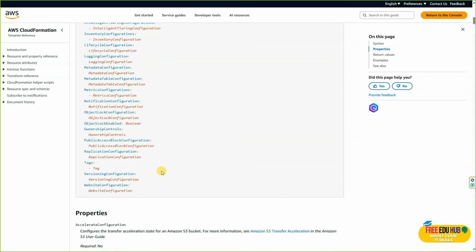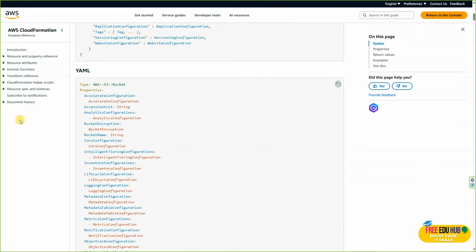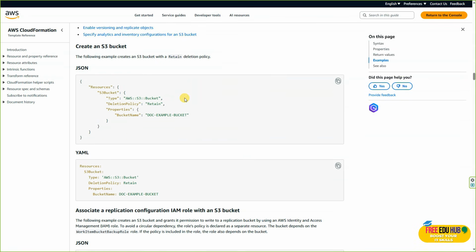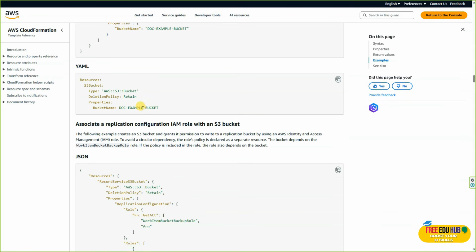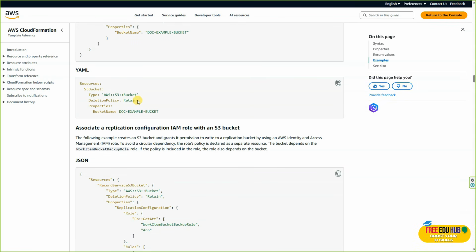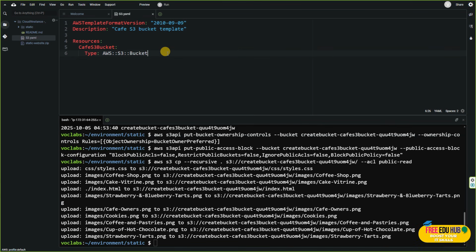Then here we'll scroll down and we'll go to YAML and we are going to copy this from here and we are going to update it on our IDE for S3 YAML. Under this one we'll paste deletion policy retain. Just make sure that you have saved the file. So we just finished this test.